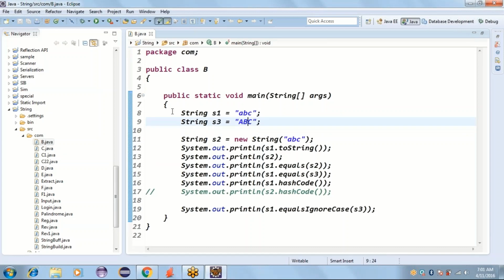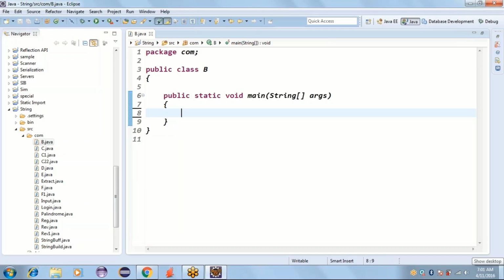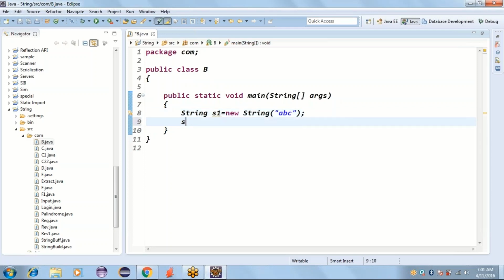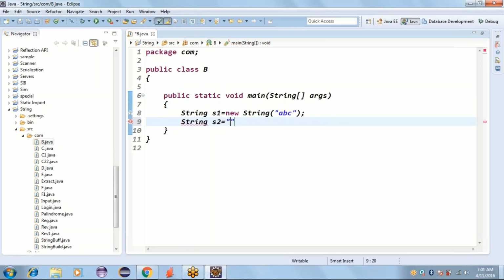Let's try a bit different. I'm going to create a string s1 equal to new String, and here I'm going to pass the value abc. This is one way, the traditional way to create an object in Java, that is the new keyword. And there is one more way: String s2 equal to abc. This is also an object.